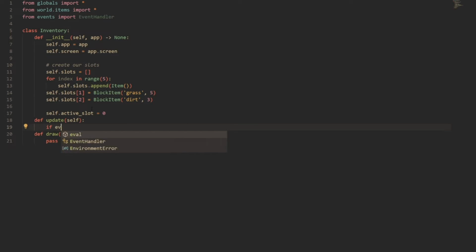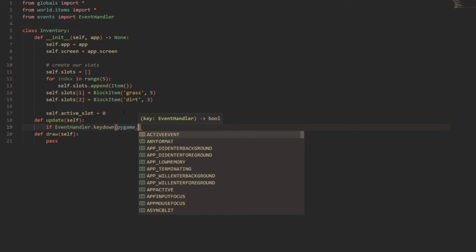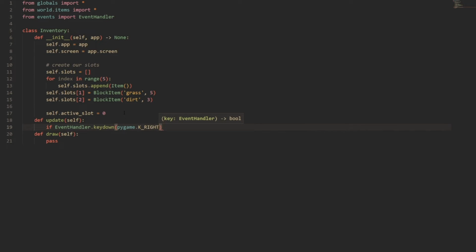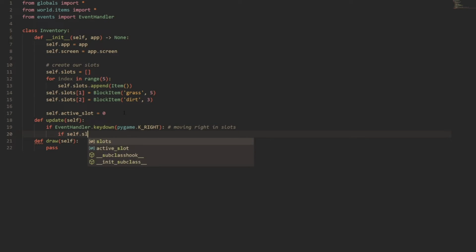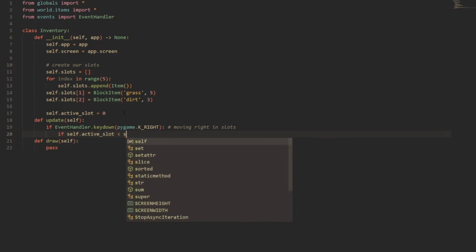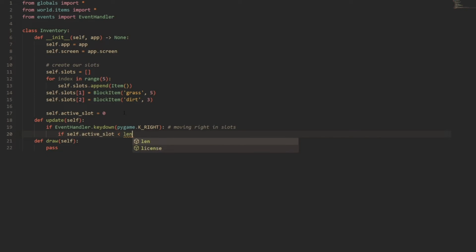Now what we'll do here is if event handler dot clicked at and then we're going to do 1 here, I guess. Sure. Then we're breaking. So actually no, we don't want to do clicked, we want to do key down, because I'm just going to make it very simple here. If event handler dot key down, and then I'm going to do pygame.K_RIGHT. Then this is going to be moving right in slots. Then we'll do if self.active_slot is less than the length of self.slots minus 1, then we'll do self.active_slot plus equals 1.